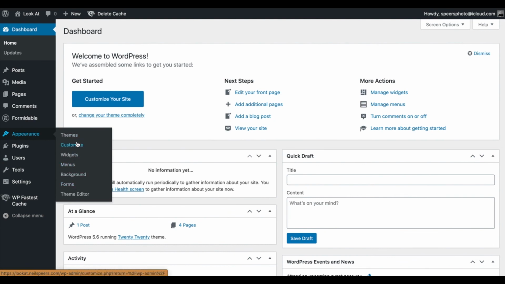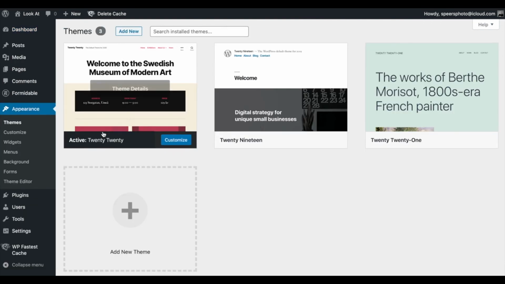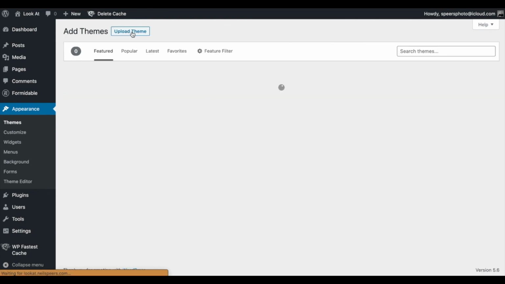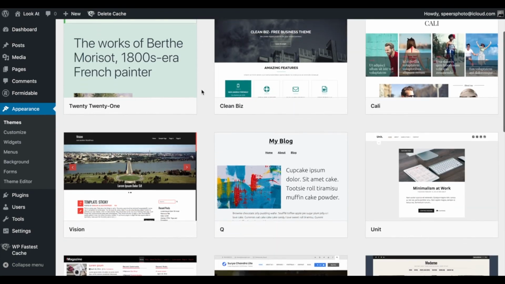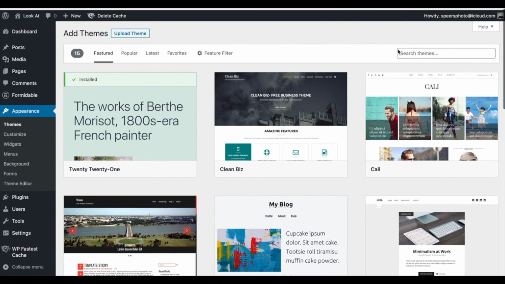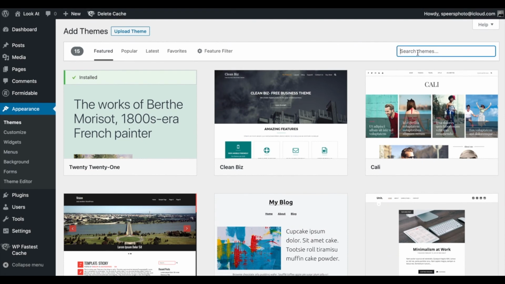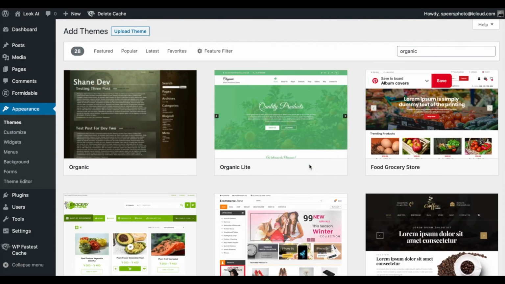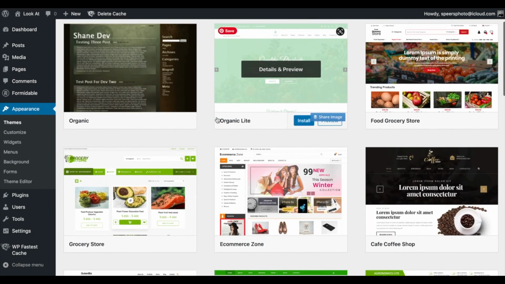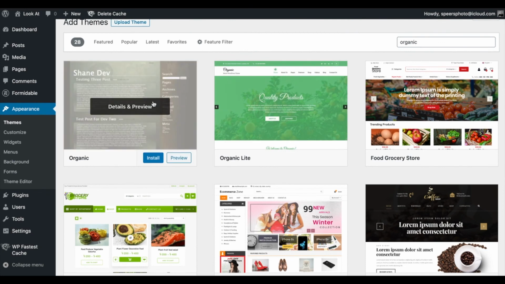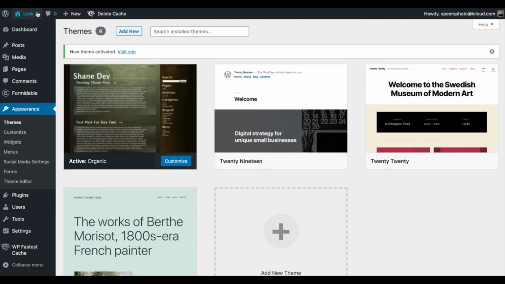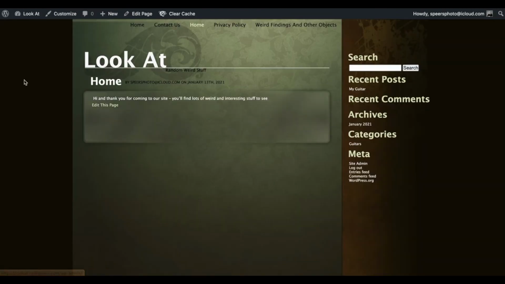But what we can also do is choose from thousands of very cool themes. And you can do a search, organic. Okay. Yeah, let's go with that one. Install and activate. Now we'll take a look. And again, it's very different.